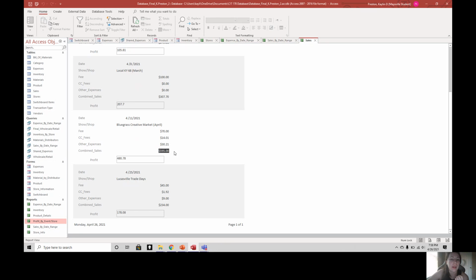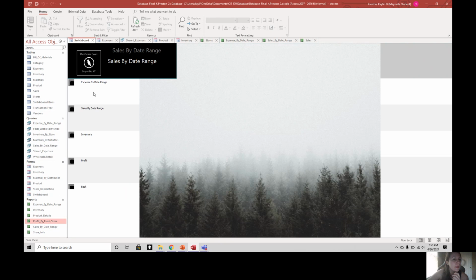And then of course here are our sales. So we came out making $480.78 at this show. So let's go ahead, and I need to make a mental note that sales by date range, that is not correct. That needs to link to our just sales report.